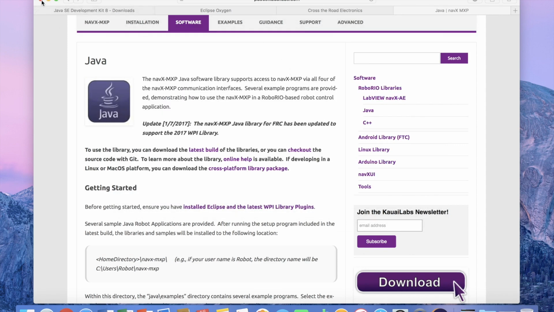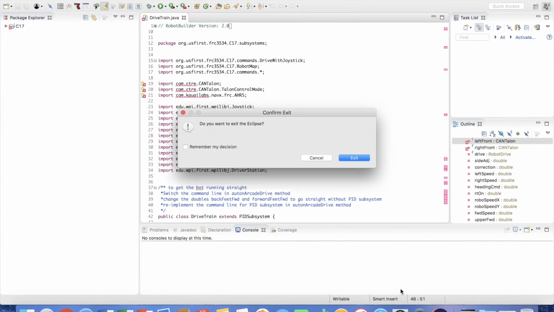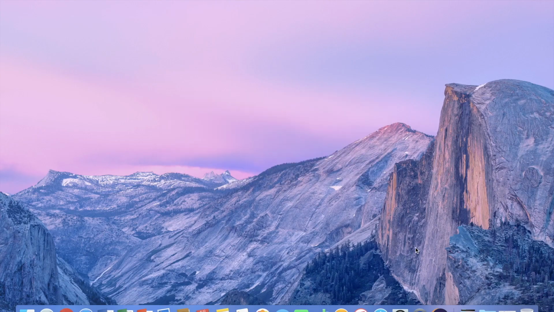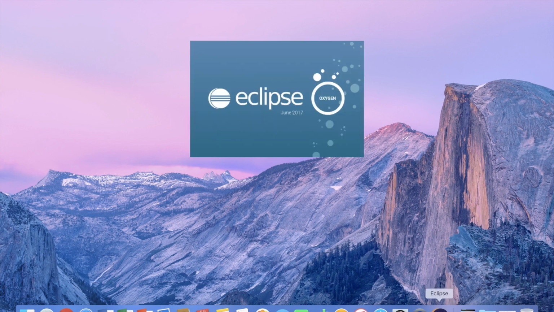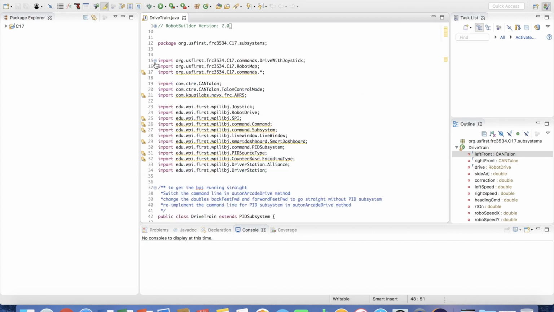So now, what do we do? Completely quit Eclipse, and restart. Once we restart, it should be able to find all the files that it needs. And now you can see that we have no more errors, and it is finding all of the libraries.